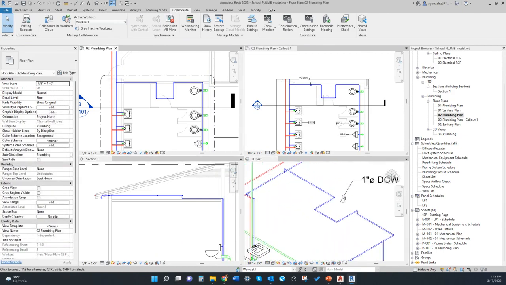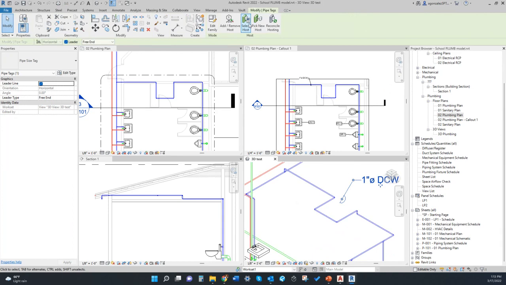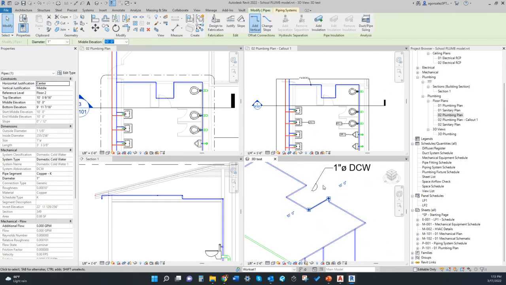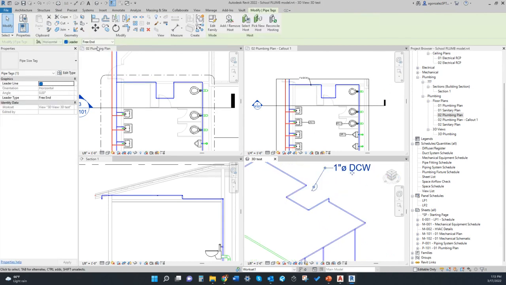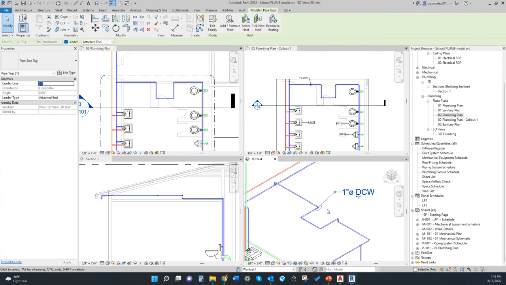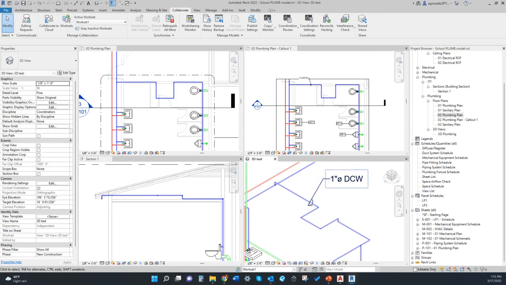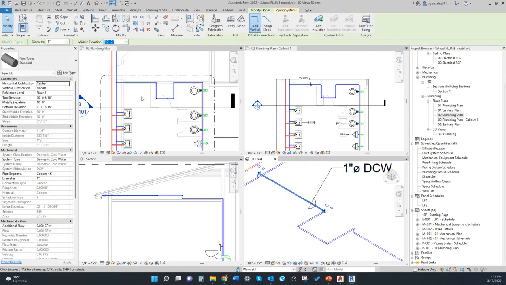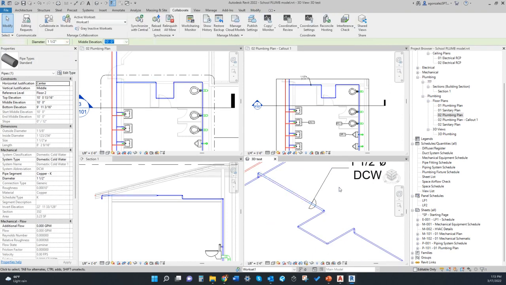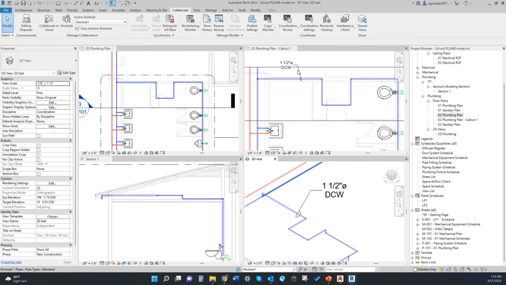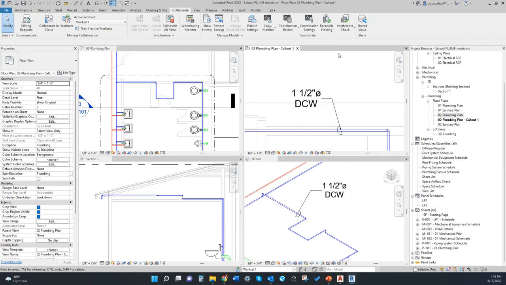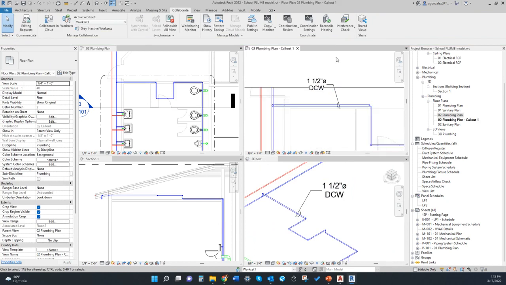Let's say I also want to select this, attach the end in order not to lose the association. Let's say I would like to upsize this. I'm going to say 1.5 inches, and it will update all the related views as well.